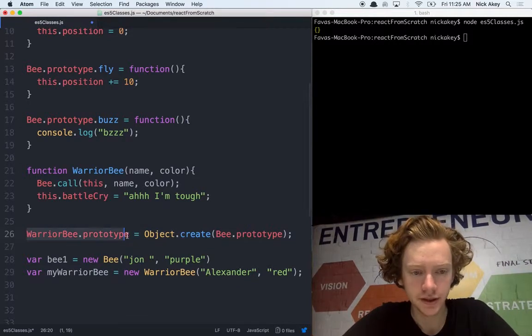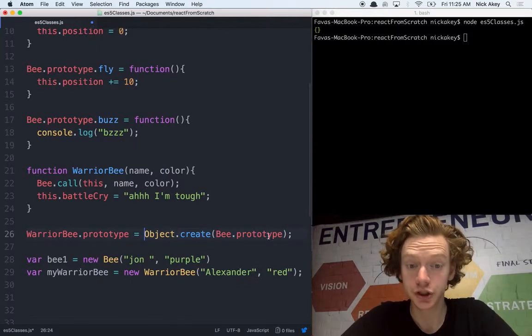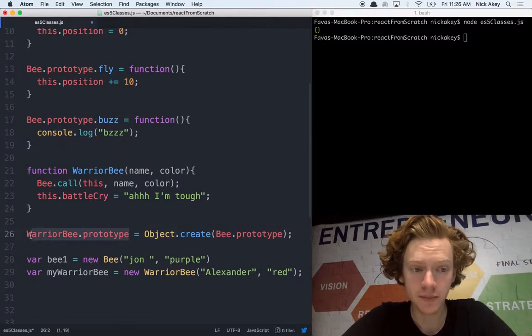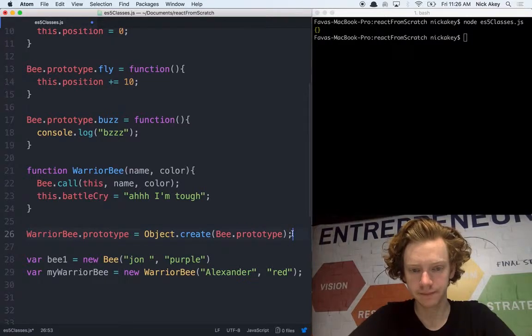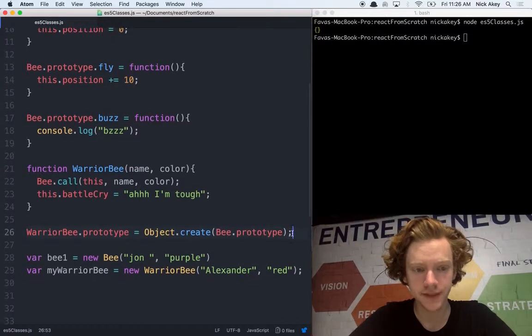We have an object here. We have an object here. Object.create returns a new object that delegates its failed lookups to B.prototype. So warriorB.prototype becomes a new object that delegates its failed lookups to B.prototype. Okay? This is the $1 million line of code. This is how you inherit methods.